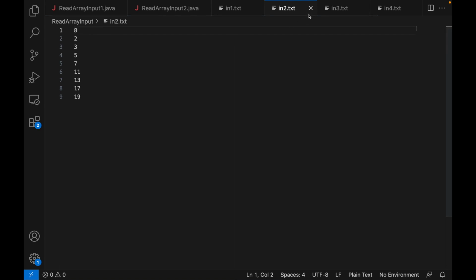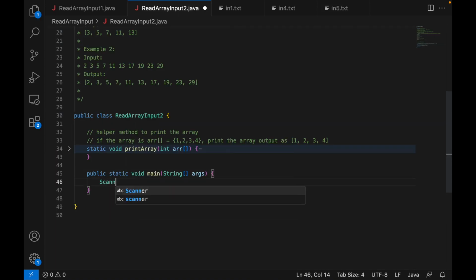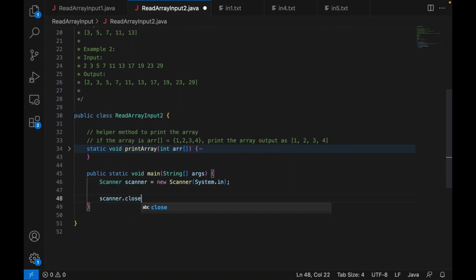So input 3 won't be applicable, input 4 we can change to maybe bring everything in the same line, keeping spaces in between, and then we can have input 5. All right, so first thing we need is a Scanner class object. I'll say Scanner scanner = new Scanner(System.in), and scanner.close. Again, closing the scanner is not mandatory for you people, but it is a good practice.